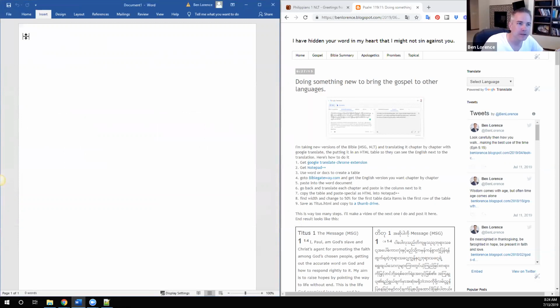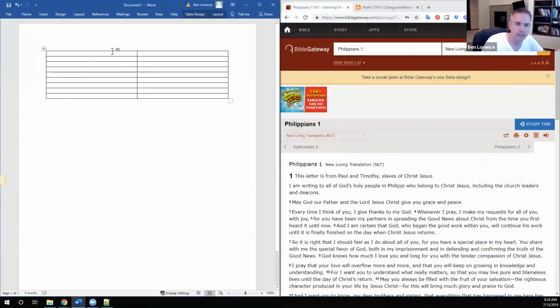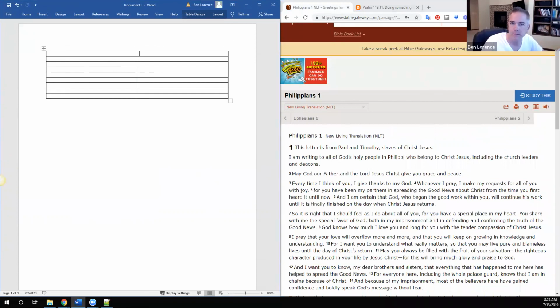So what I'm going to do is just go through an example of how to do this. I'm going to go through Philippians, and I'm just going to create some rows for the chapters. Each chapter, this side will be Philippians 1 in English. This side will be Philippians 1 in Burmese. How to do this?